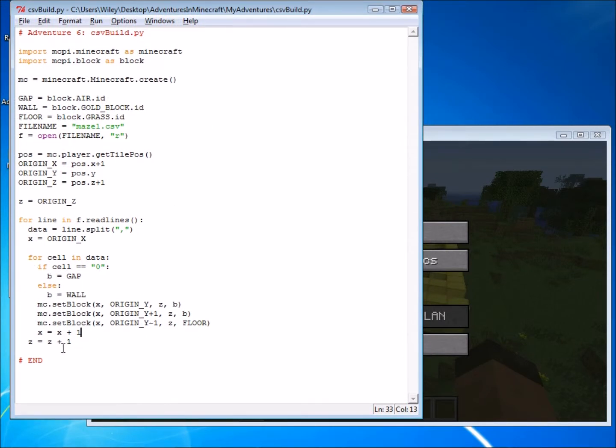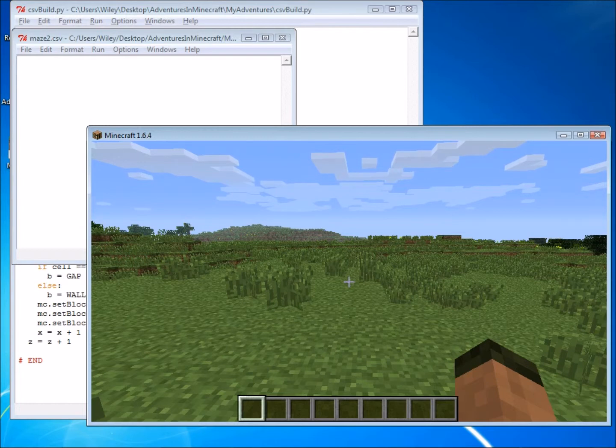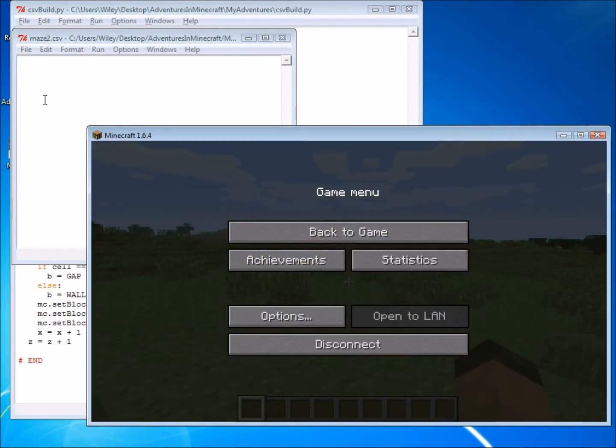And the program continues to loop through until it has created blocks for every cell, whether they are walls or gaps, and for every line in the file. And that's how the maze is built. So let's create a new maze. To create a new maze, we just need a new file.